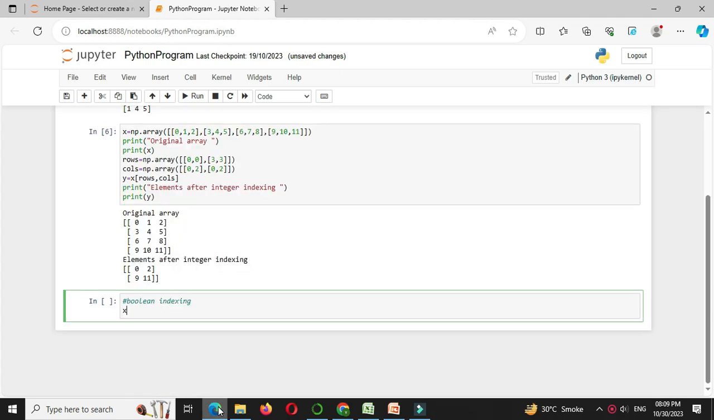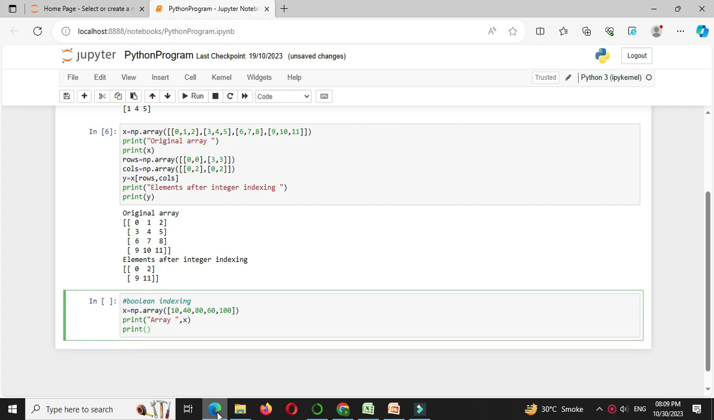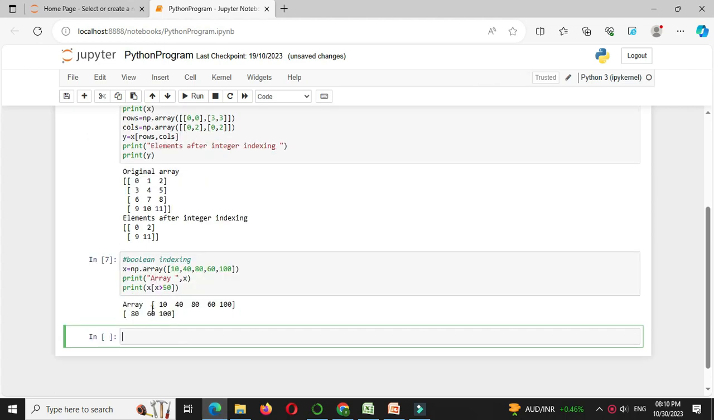We will declare an integer array. So x equal to np.array with elements 10, 40, 80, 60, 100. First we'll print the original array. So x. Then we'll print all the elements whose value is greater than 50. So x[x > 50]. And when we execute this, first it will print the original array as 10, 40, 80, 60 and 100. And when we print the array with Boolean indexing as x > 50, it will give the output as 80, 60 and 100. That is, it will print those elements whose value is greater than 50.